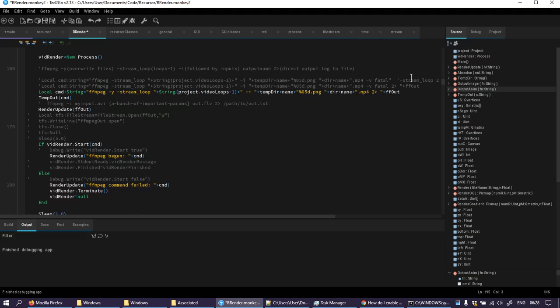One thing I'm reminded that I did need this v fatal, which is the log level. V is the alternative to log level. I needed that to make the thing work before, so I guess I maybe do need to play with the log level.